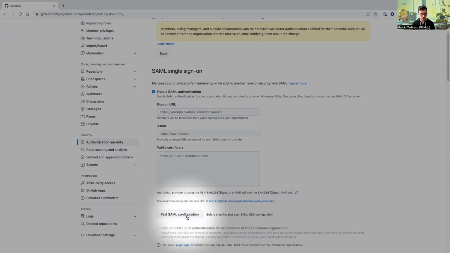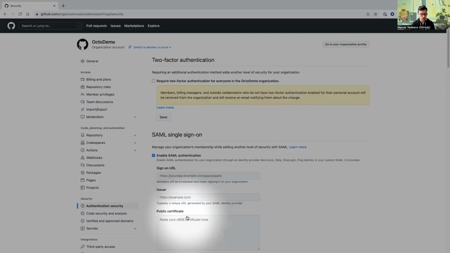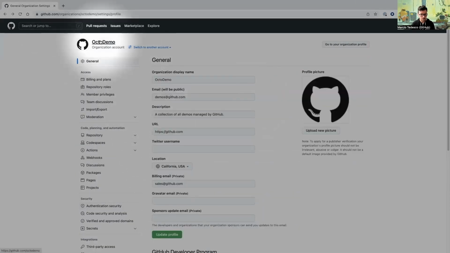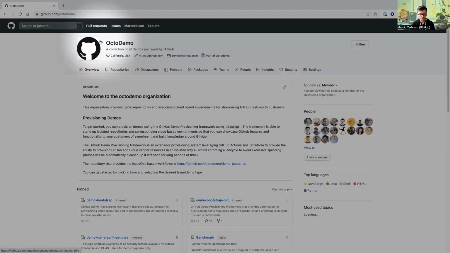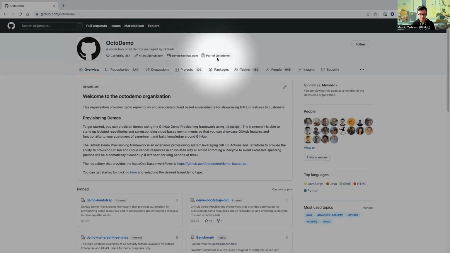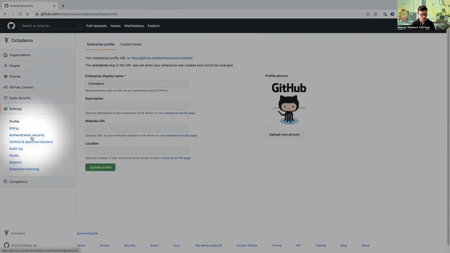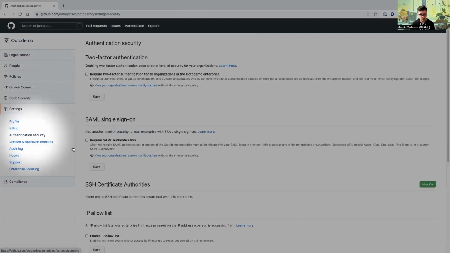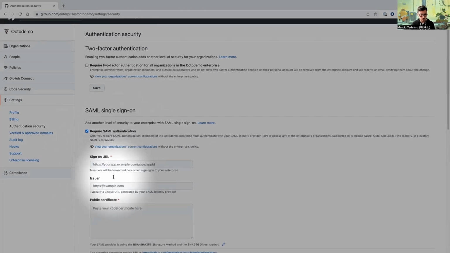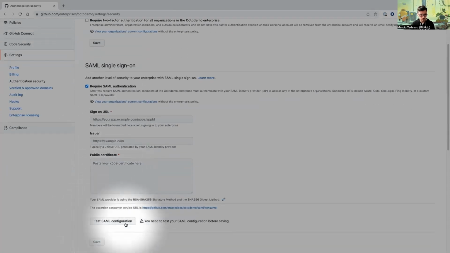If I'd like to enforce it across all the organizations inside my enterprise account, I would have to go to the enterprise account level. So let me go back to the organization, and then I click on the enterprise account. At the enterprise account level, I would go down to settings, authentication security. Here, the difference is that I'm going to require SAML SSO. The same fields apply, but in the end, the result is going to be the enforcement of SAML SSO.